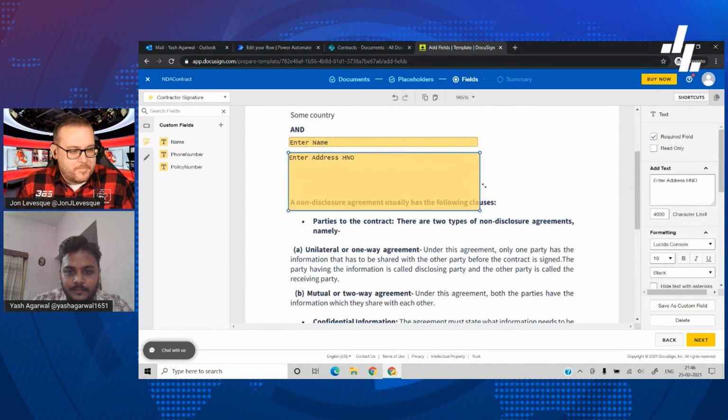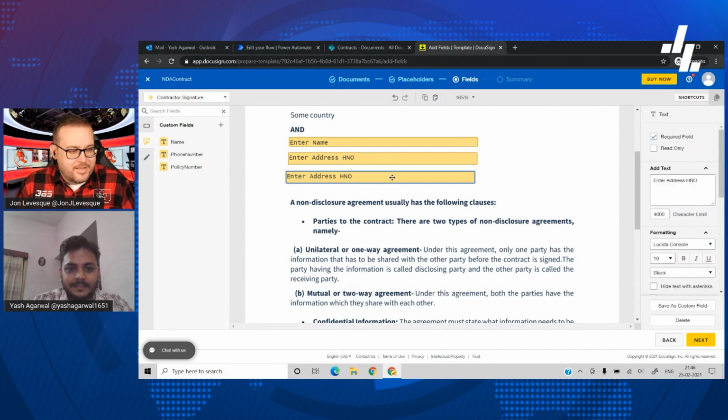I had this text of the contract copied before on the clipboard. Control C, Control V again, and this time let's say enter state and country.